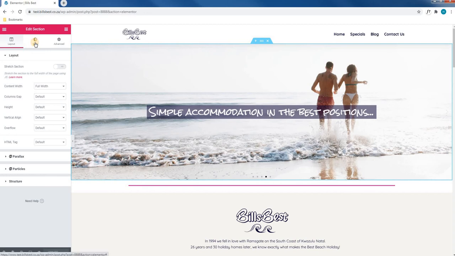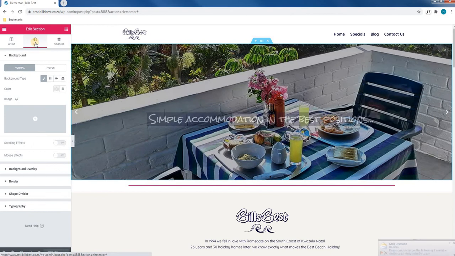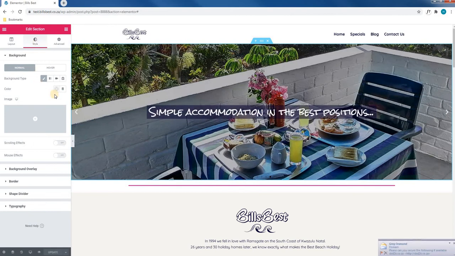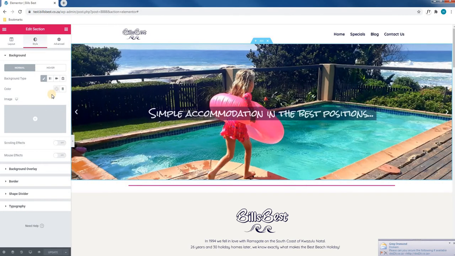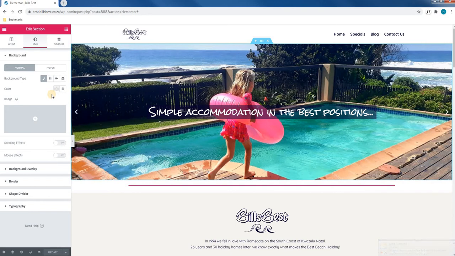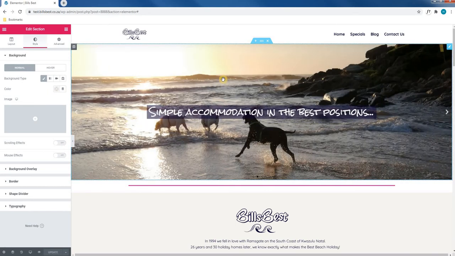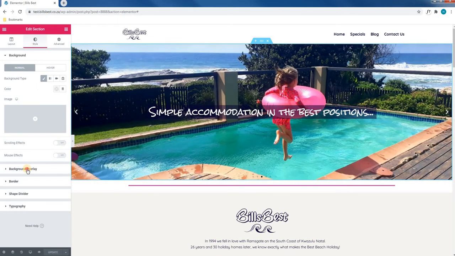Moving on to the styling section, we are able to insert a background image or a background color. As you can see, we have nothing set in this section, as we have a carousel, an image slider, inserted inside of the section. Moving forward, we are able to add a background overlay to this entire section.